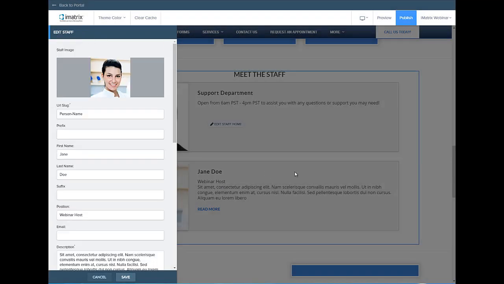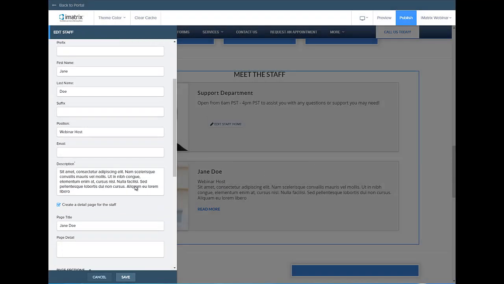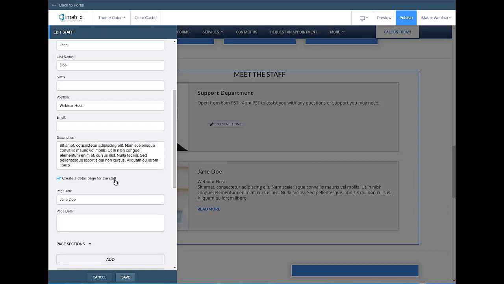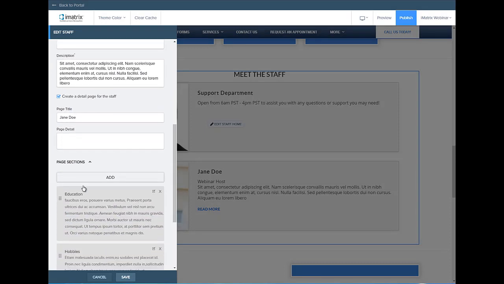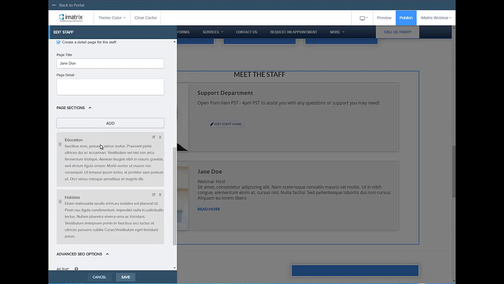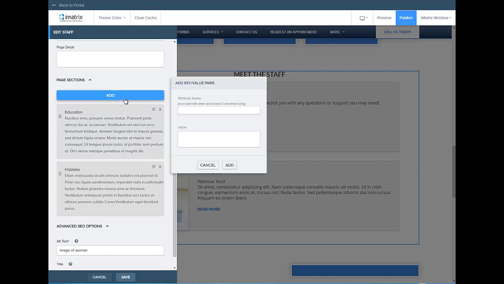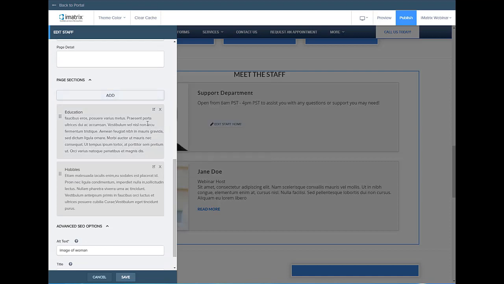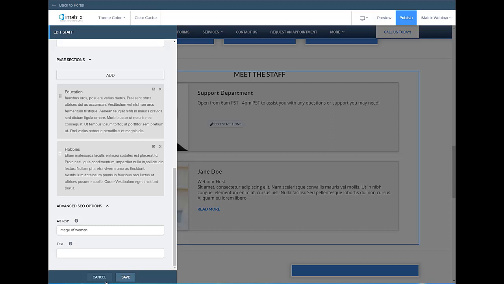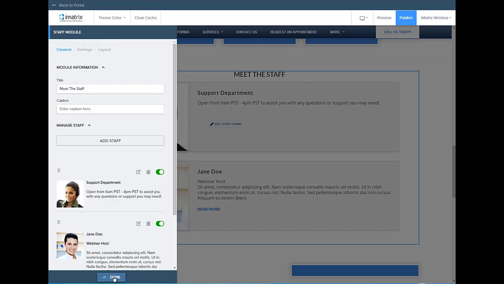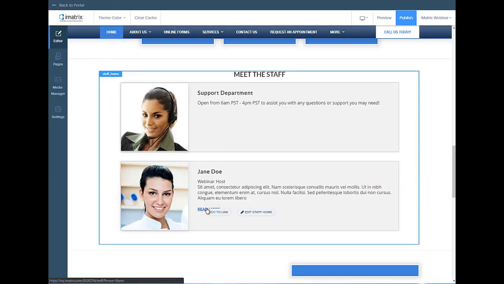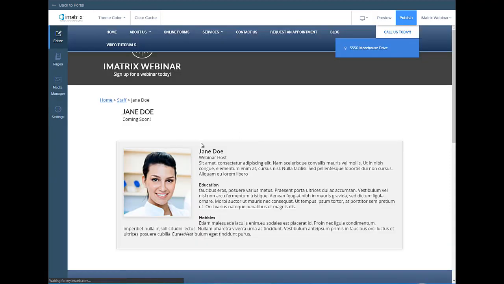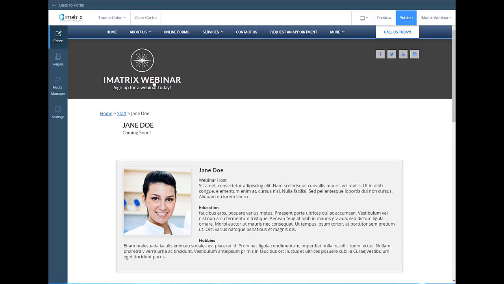Another cool feature is you can actually create a detail page for the staff, which will add this read more link, and then you can add more information. This theme allows you to add sections, page sections, to their page. So if I go out and click on read more, I'll be taken to a more in-depth bio page.